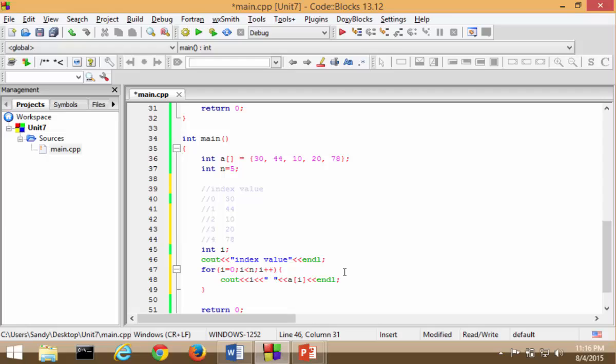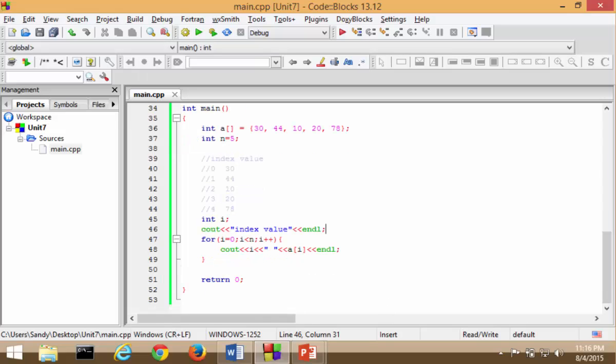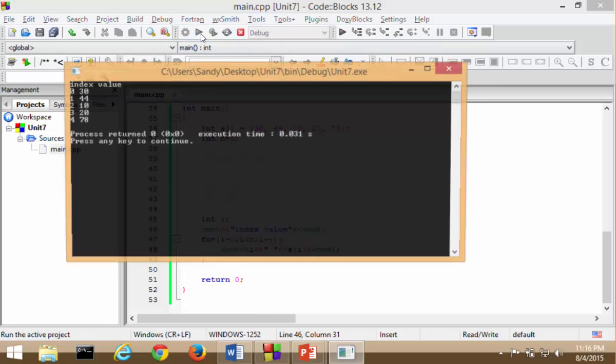Now what will happen? This line will be printed first, and it will only print on the first line. Correct. So now we compile this code and we run this code.